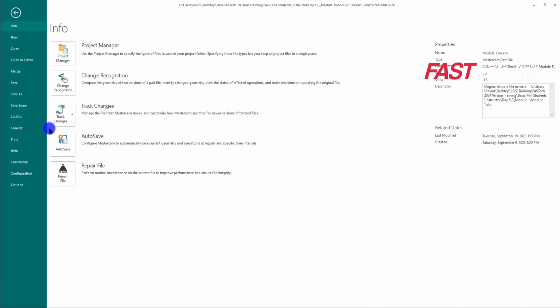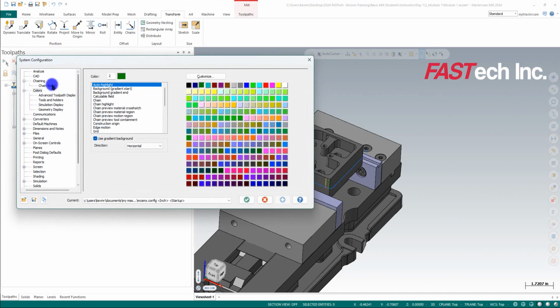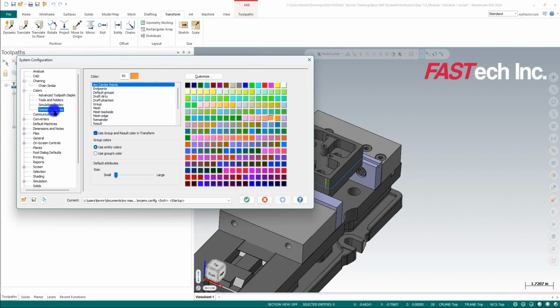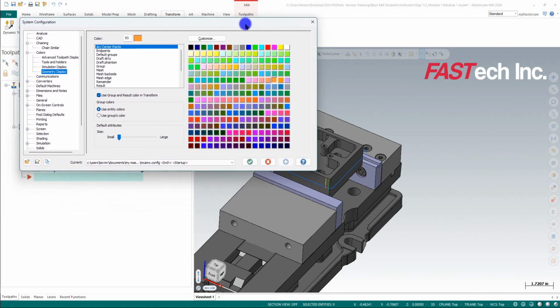So I'm going to File, Configuration, and I already explained a little bit about the colors. The geometry that you see on the screen, when it changes to that purple color and you have to keep clearing the colors constantly, that's right here in the geometry display. Turn that off, and that way you don't have to worry about clearing the colors as you want to keep going.